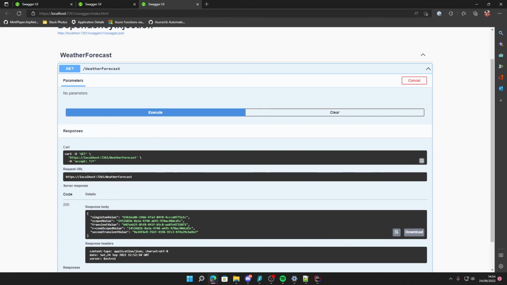I hope that's helpful, and I hope it gives you a bit of a better understanding of what a singleton is, a scoped is, and a transient is, and where you can use them.